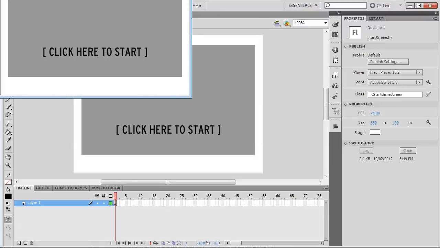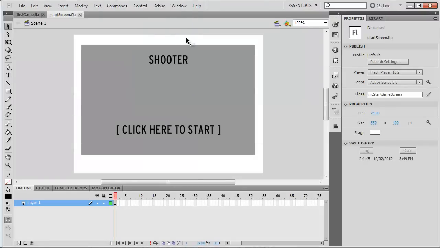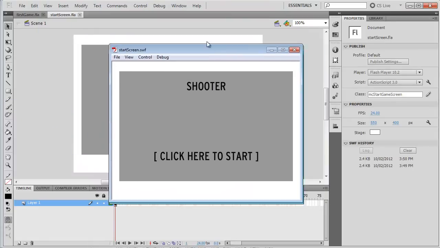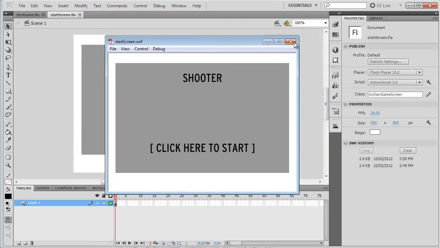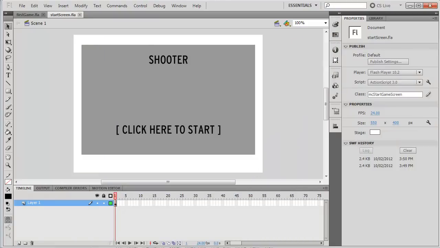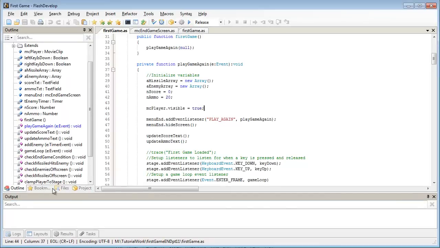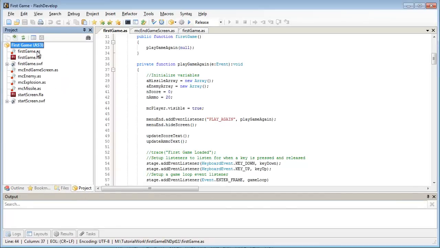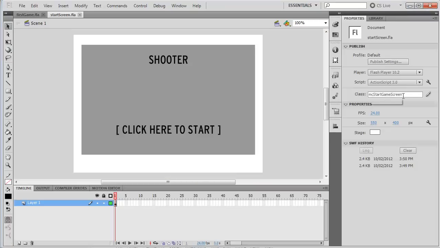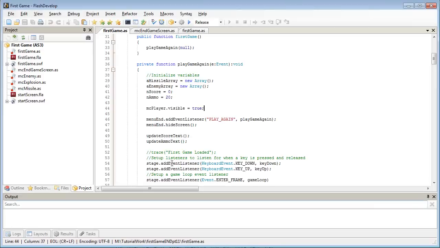And we should see our start screen.swf file. Here we go, start screen.swf. And if we go to FlashDevelop in our project, we should see a start screen here and a SWF file. So we've done what we need to there, and we've given it a document class as well called MC start game screen. So what we'll do first in FlashDevelop is create that class which is attached as a document class to this FLA file.